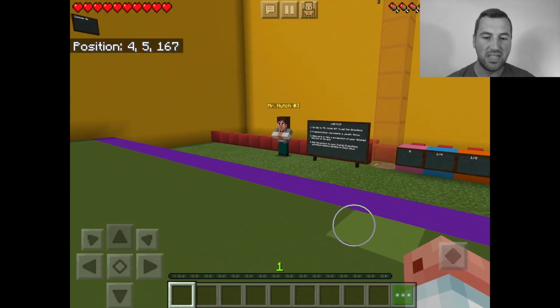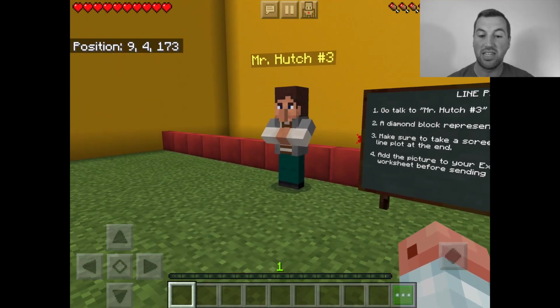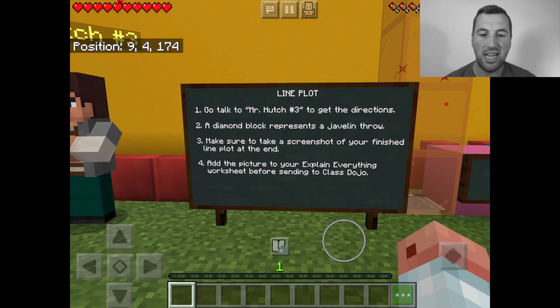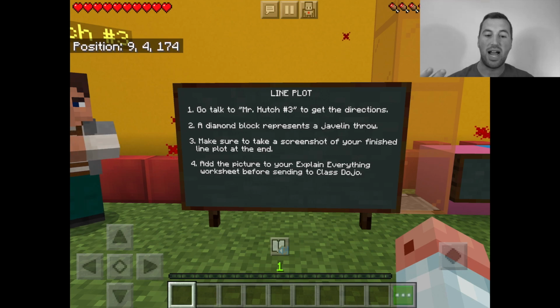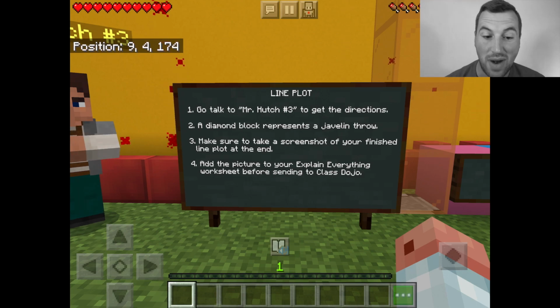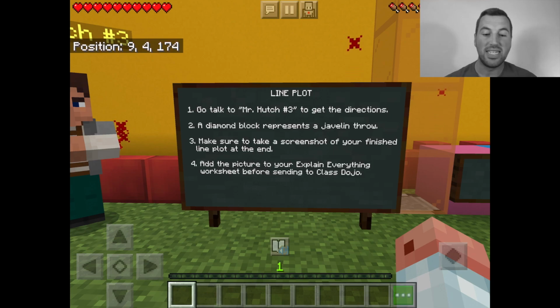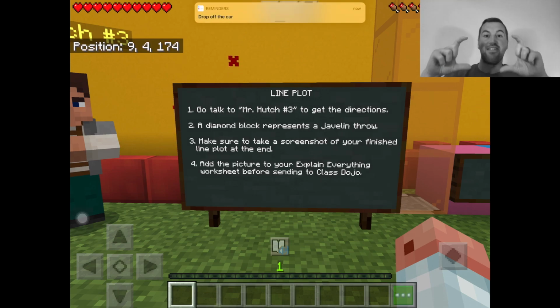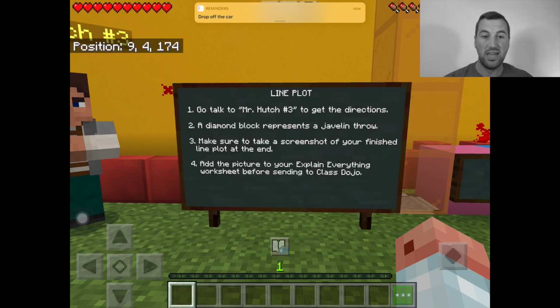All right. So you came over here and you talked to Mr. Hutch number 3, and here you are. Notice the blackboard. It says talk to Mr. Hutch and get the directions. Well, that's what we're doing. Good job. A diamond block represents a javelin throw. So understand that. In line plots they are actually X's instead of blocks, but you'll get the point.